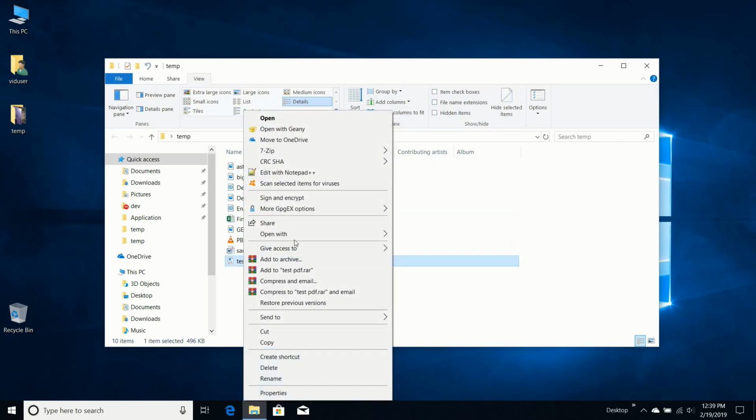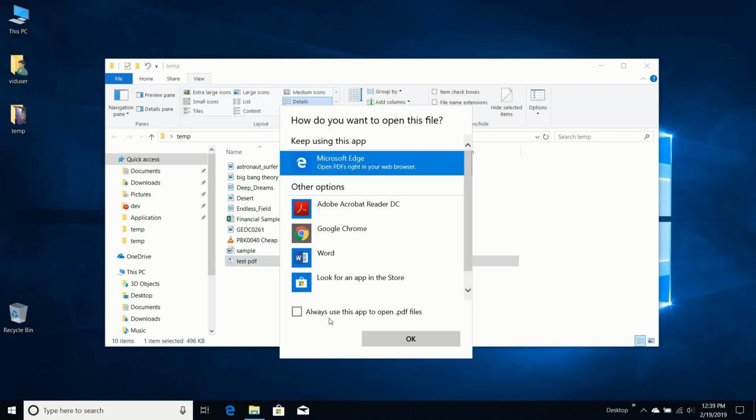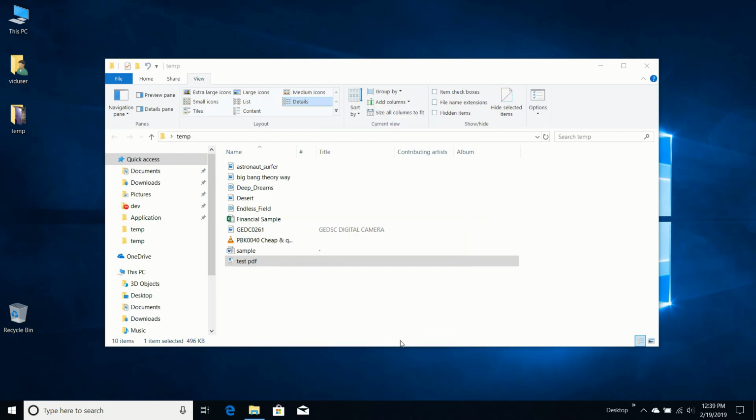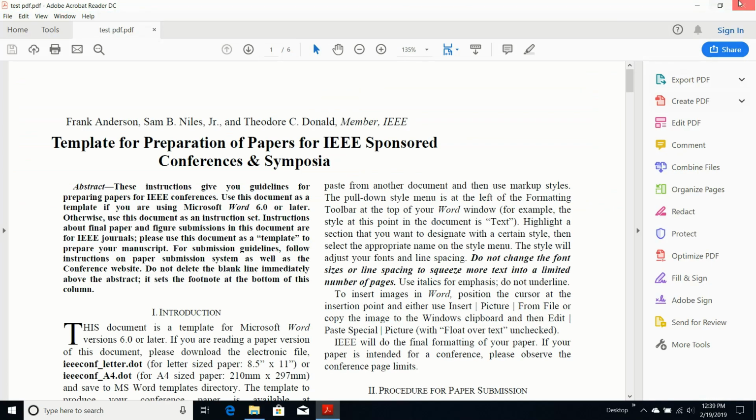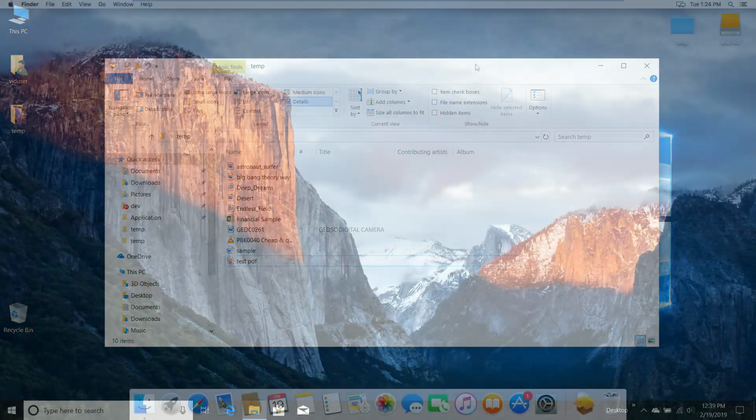You can always go back and change it back to another application if you like by making sure this checkbox is clicked and then selecting your application. And that's how you change file type associations in the programs that they open with.